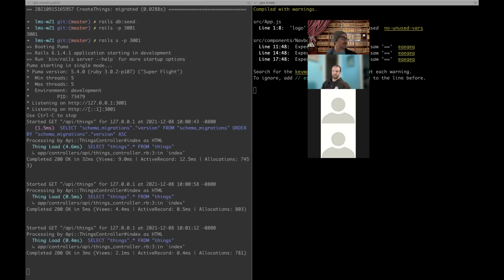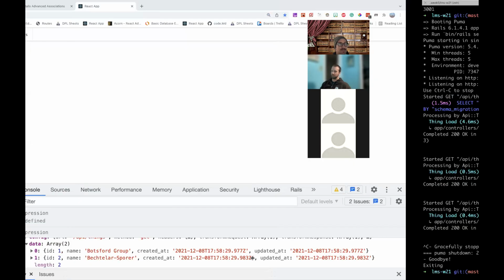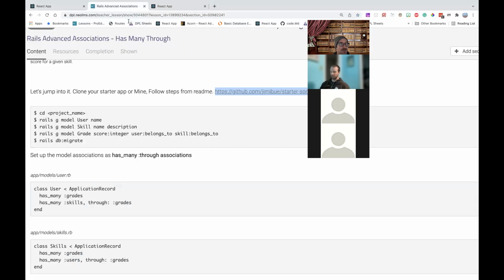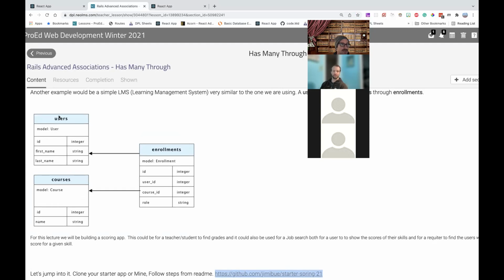So let's keep going. All right, so back to the has many. Let's go ahead and create our models. We can always reference back to our diagram. I think this can be useful. So we have, let's do our users and courses model.